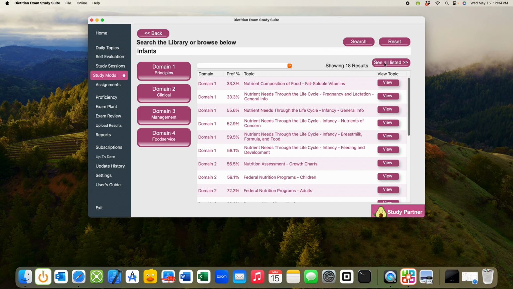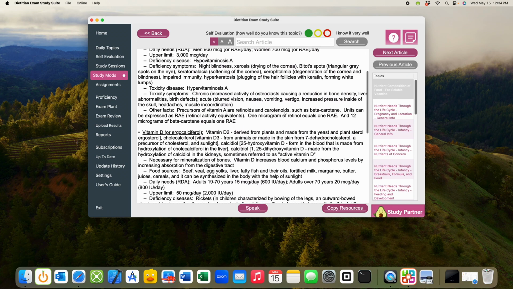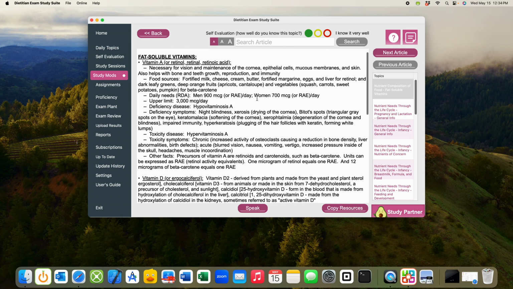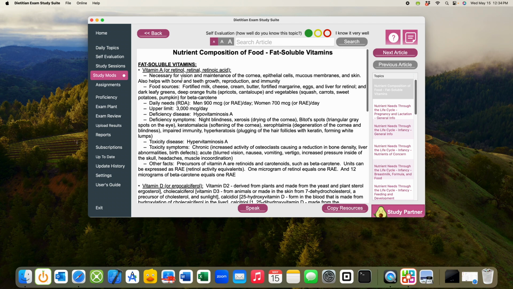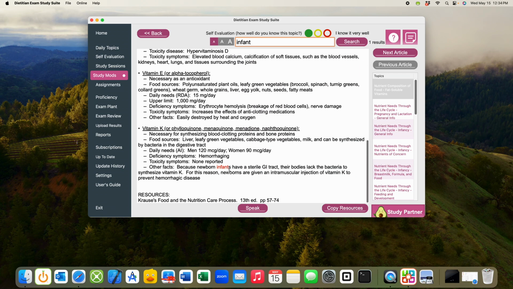So let's say we want to see all of these listed, and this will bring up the articles. Now, this first one doesn't necessarily have too much to do with infants, but there is a mention of infant in the actual text. So we can even search in here. We know infant is here. So I'm going to click search and it'll highlight it in red. So that's a way you can search right into the article.